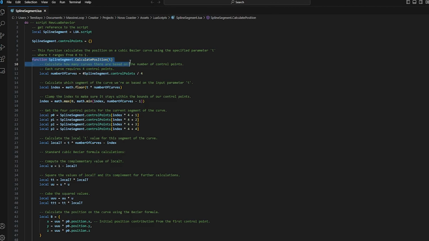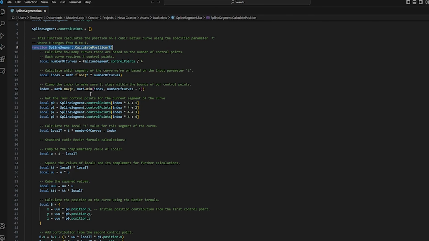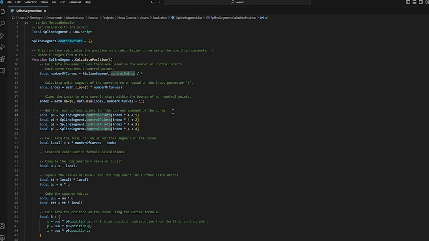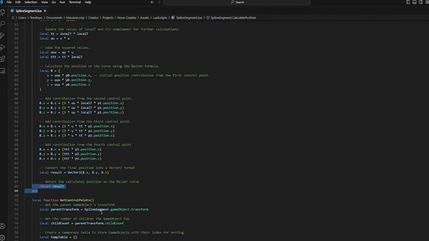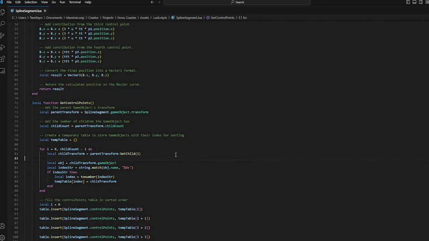Using the cubic Bezier formula, it creates a smooth curve between these control points. The local t value adjusted for the specific segment determines the exact position on that curve. The function then converts the position into a 3D coordinate and returns it, pinpointing the location on the spline that corresponds to the initial t value.